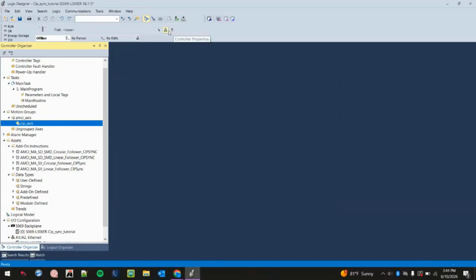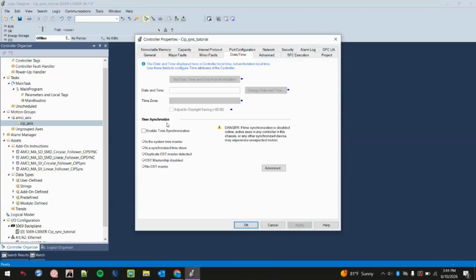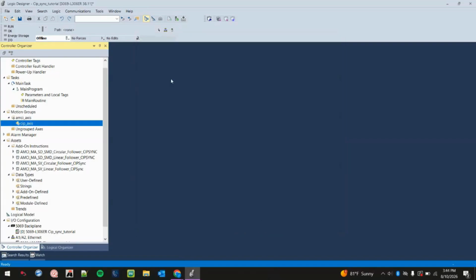We're going to go ahead to our controller properties and go to Date and Time, go to Time Synchronize, and check on this box that says Enable Time Synchronization. Click Apply, click OK. So now our controller and our axis are set up.